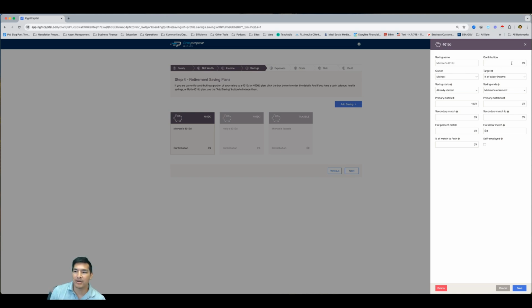Do your best: how much you're contributing, if it's a percent of salary, which most of it is, and then you can try to approach the matches, if exactly how much you get matched. But if not, I can tweak this. I can update this based on what I see and what you tell me.